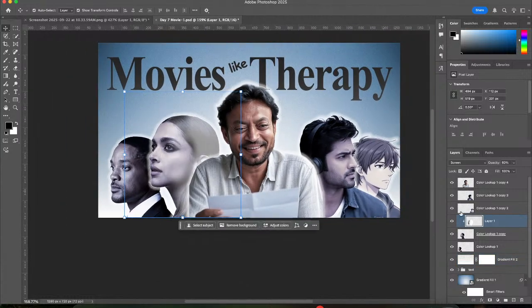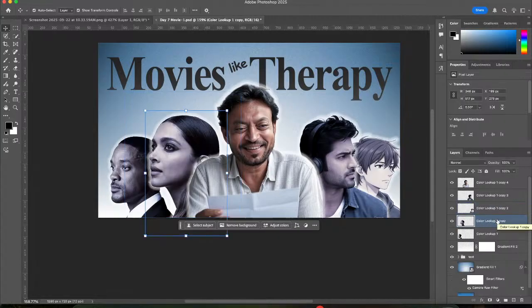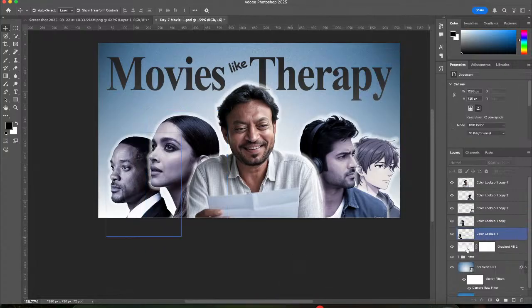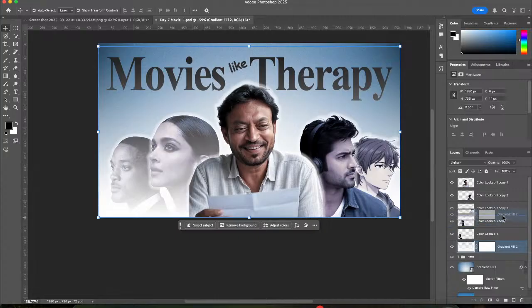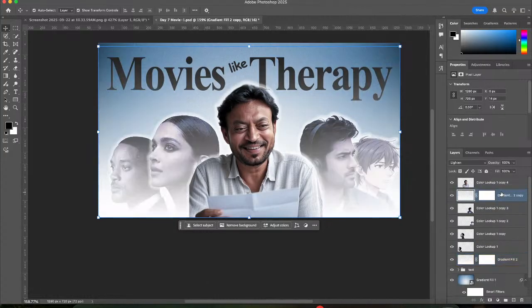Okay, I think it's not looking well. So let's try a different method. Not this method. There is a gradient. Okay. Now add this gradient here, here, here also. Okay.